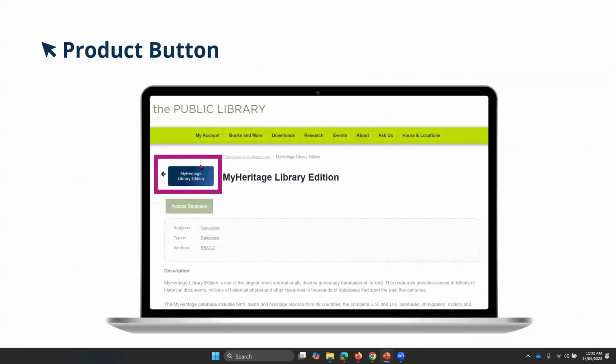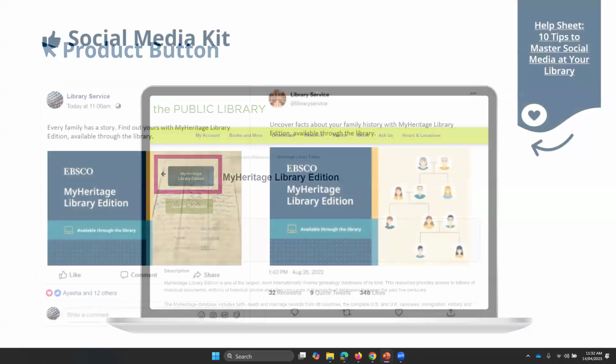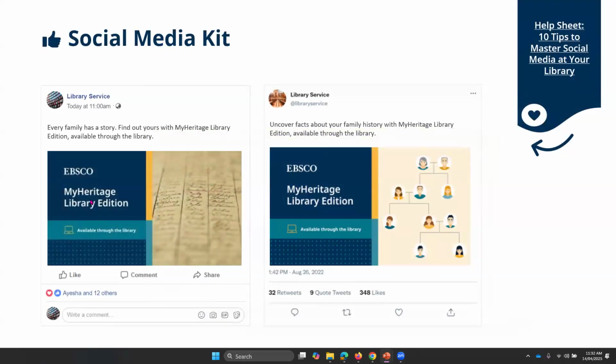The product button, when you've got it, will look very similar to this. You would just download a zip file and the product button would be available there. A social media kit example. So we have little posts for social media, and we also have a link for how to use social media within your library effectively.